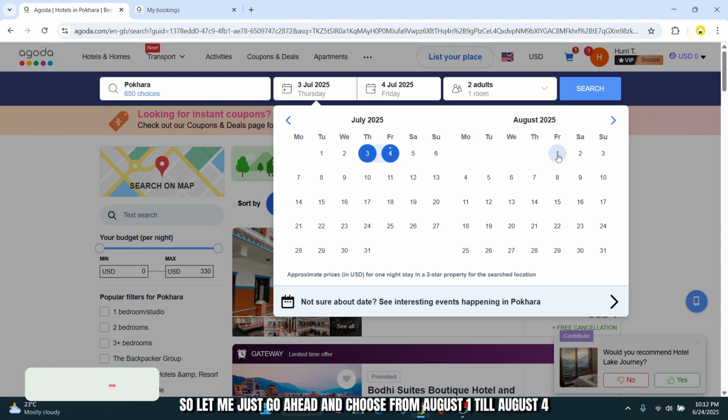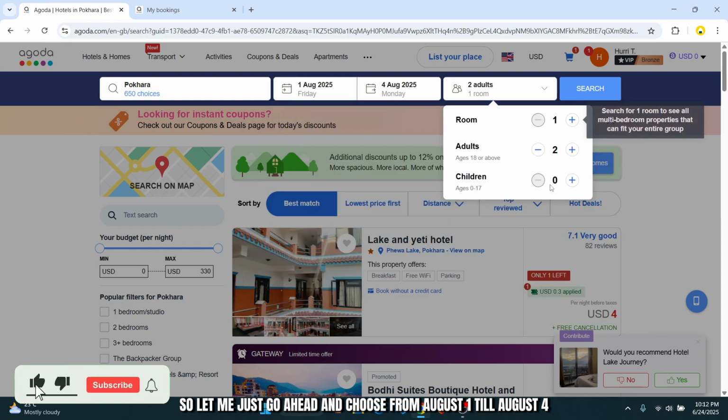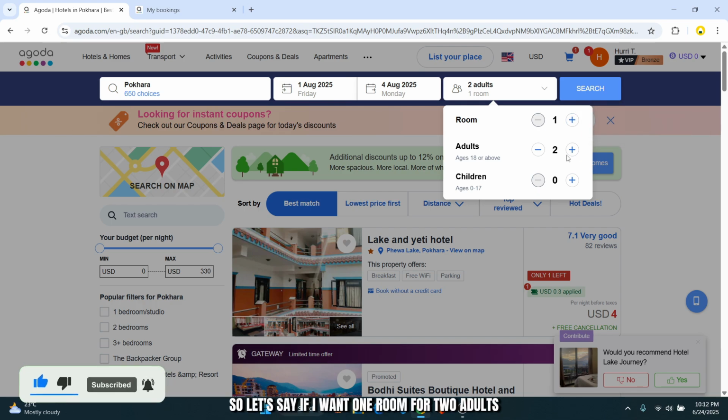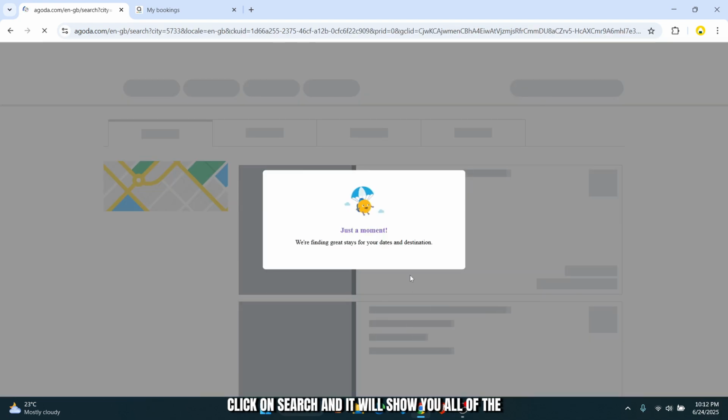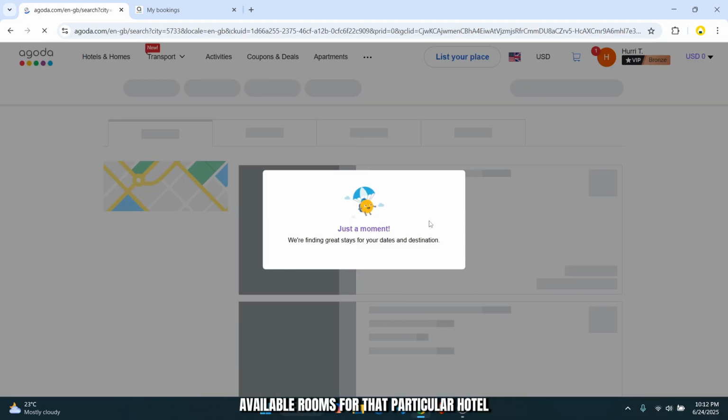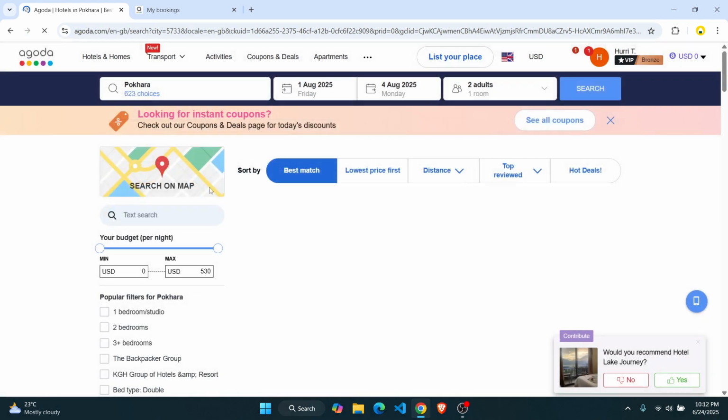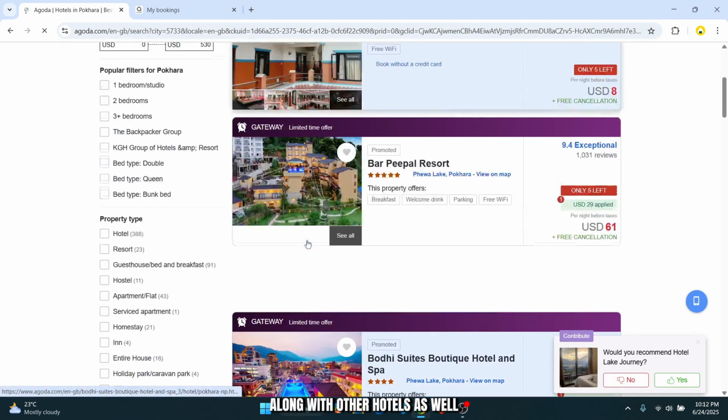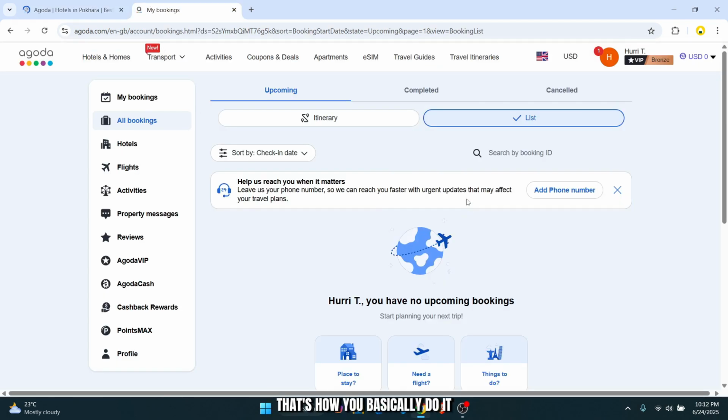So let me just go ahead and choose from August 1 till August 4. Select the number of rooms. So let's say if I want one room for 2 adults, click on search, and it will show you all of the available rooms for that particular hotel, along with other hotels as well. That's pretty much it, guys. That's how you basically do it.